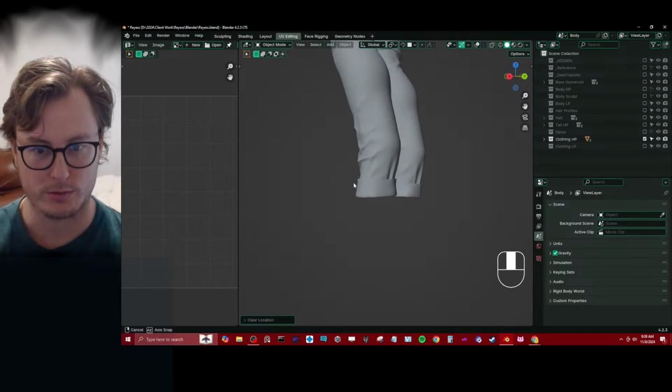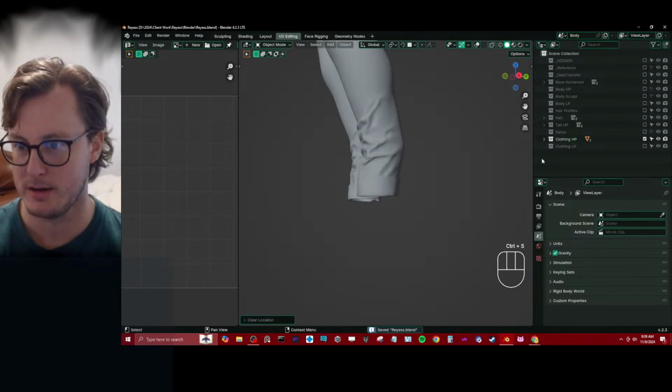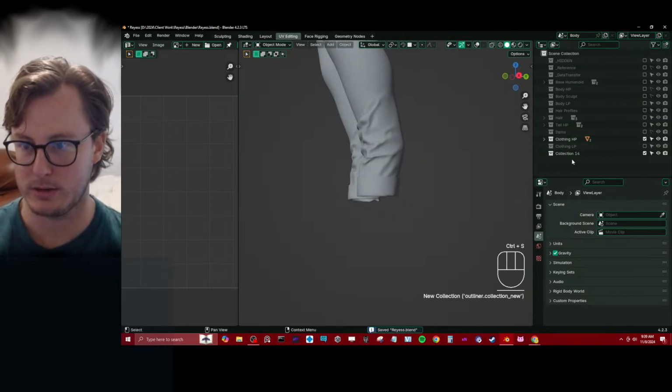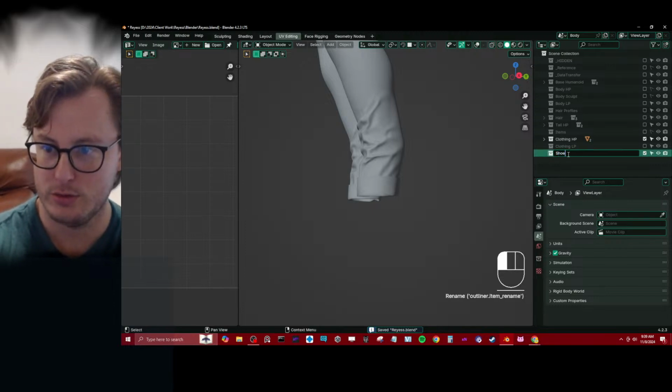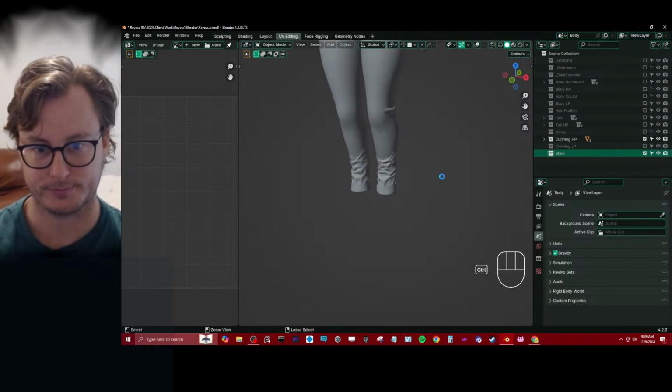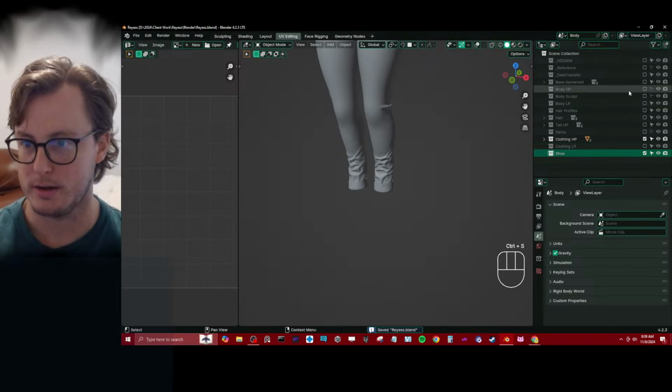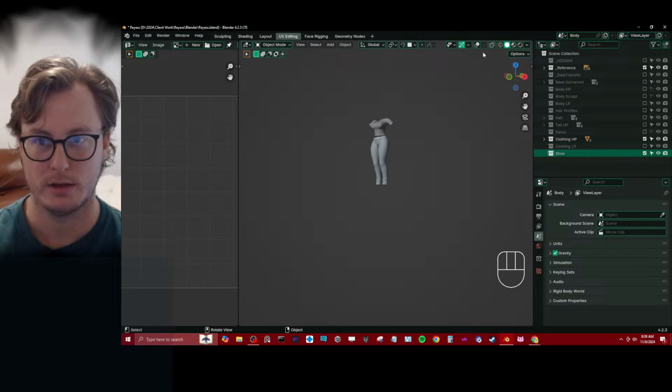Or let's start for our chunk of work on Reyes today. So we're going to go ahead. We'll make a new collection to start with. Shoe. And I believe we're making some basically Converse style shoes. This will load.